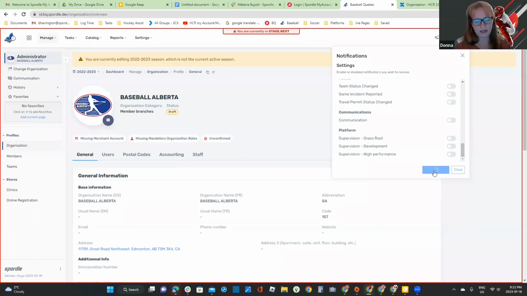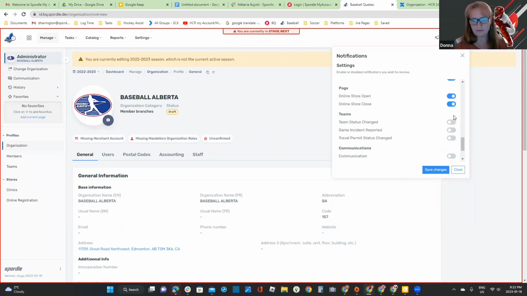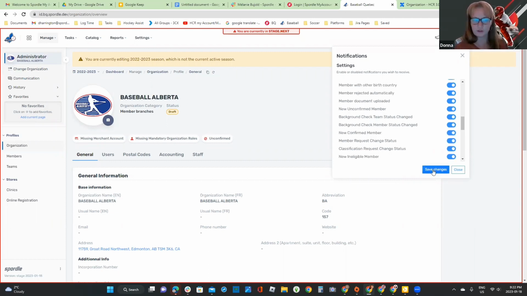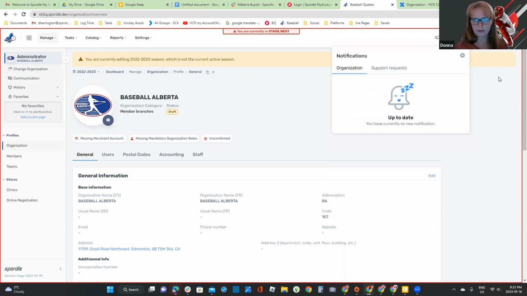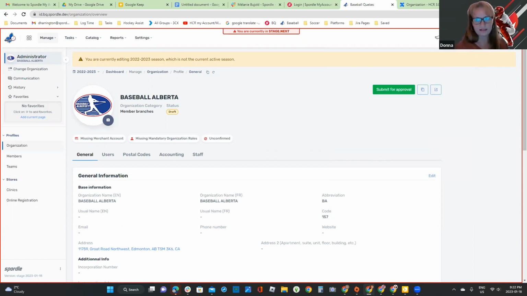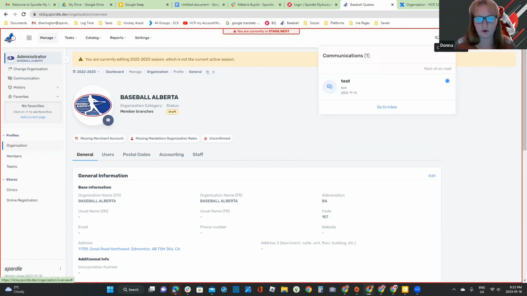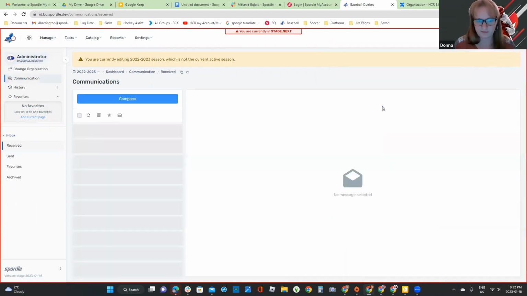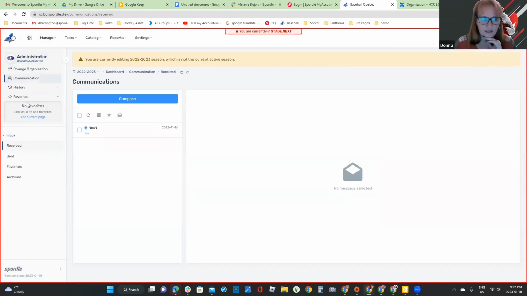Now, if you have multiple roles in Spordle ID, you will have to set up the notifications, the toggling on or off, for each role. Okay. The next one over is just a link to our communication. You can go straight to your inbox, and we will go over the communication a bit more after.